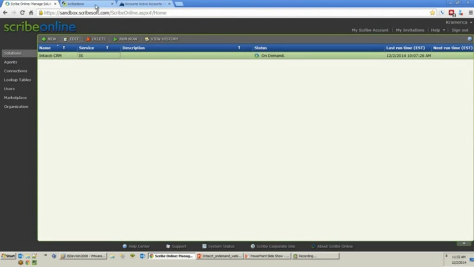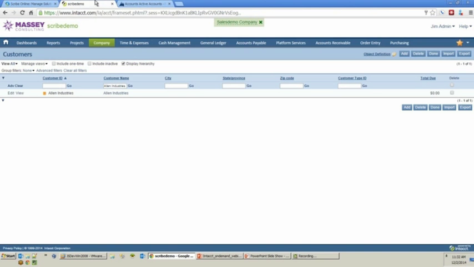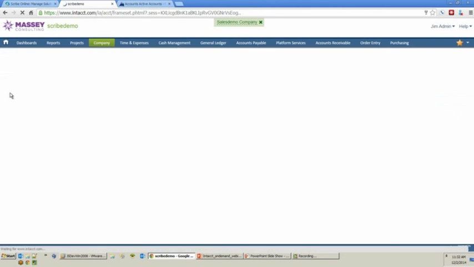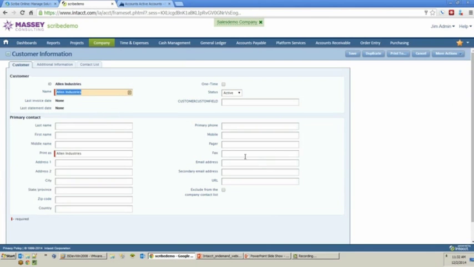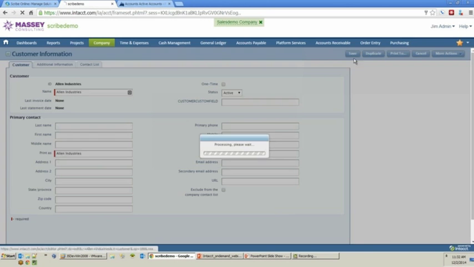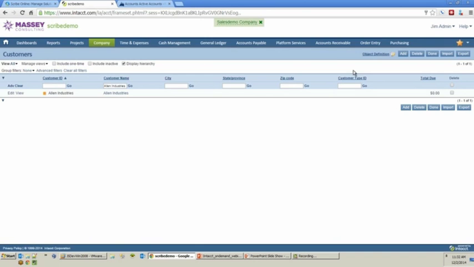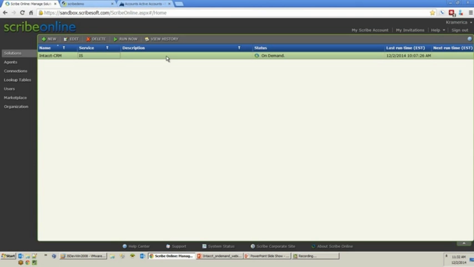Now, to give you a quick demonstration of how quickly these things work, we're going to go into my Intacct system, and we see that I have a company here called Allen Industries. I'm going to drill into this company, and I'm going to add some information to it. Let's say we're going to add a fax number to this company, and we'd like the information to be synchronized with CRM. So I'm going to save that. And again, going back to Scribe Online, you can have it running on a periodic basis, or you can have it running on demand. I have it running on demand for demonstration purposes.